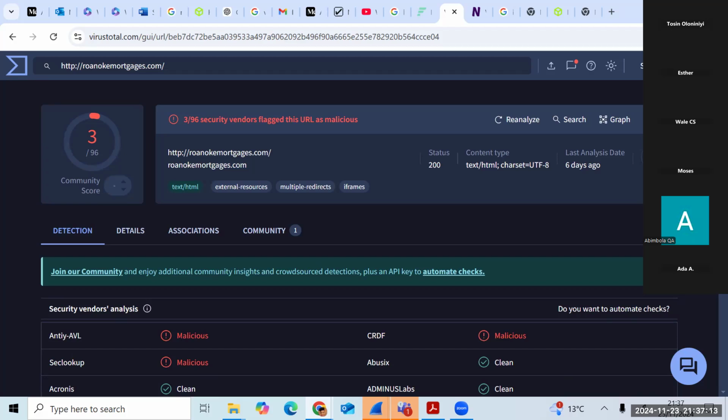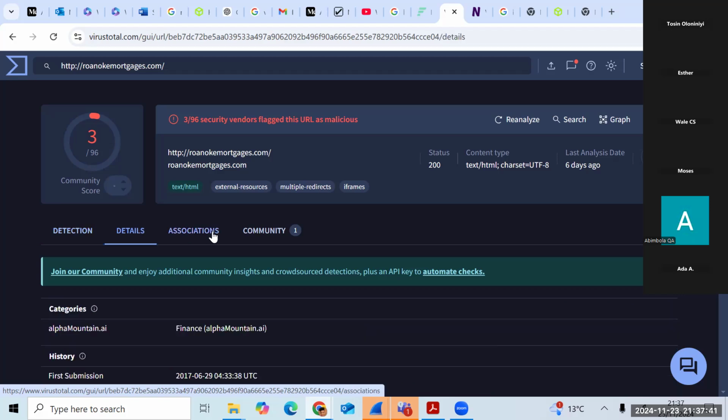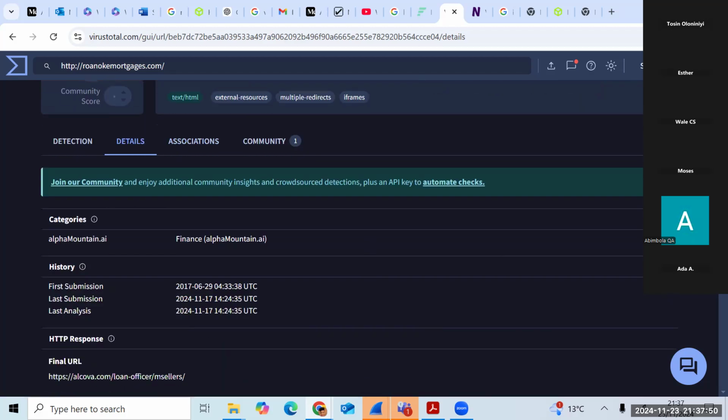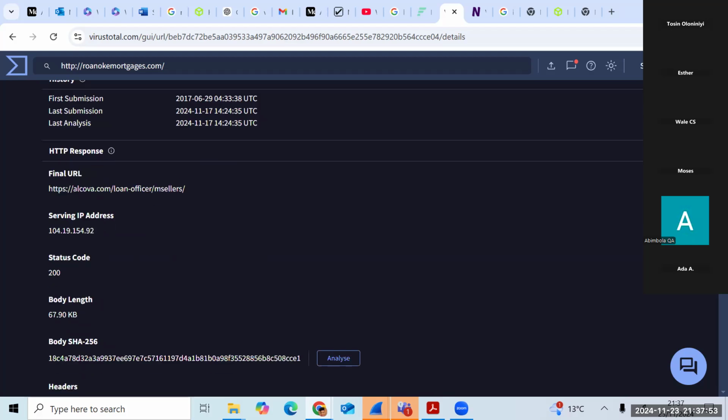It's flagged by 3 out of 96 security vendors, and even just 6 days ago it was flagged. For you to know, this packet capture is from like 2021, and this malicious website is still trying to infect people, still trying to steal credentials for whatever reason, or is spreading the malicious software. So if we go to details, we can see more details about it.